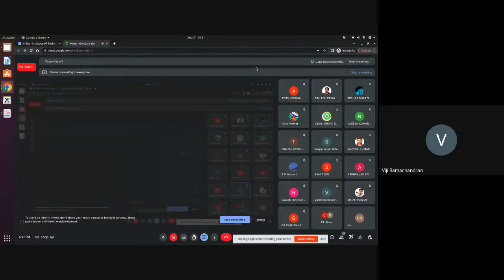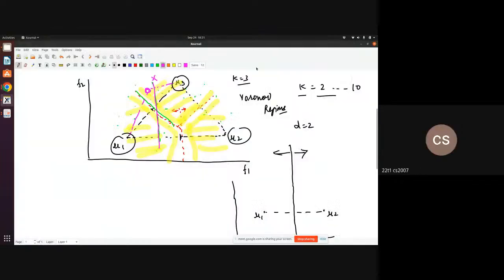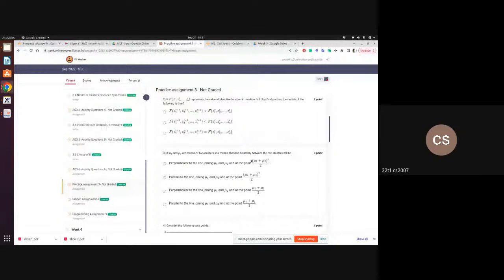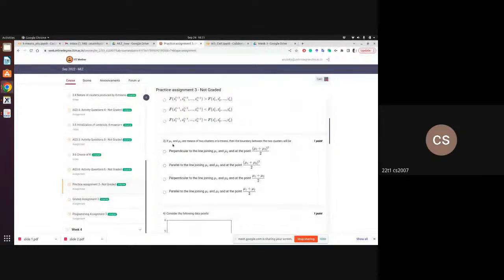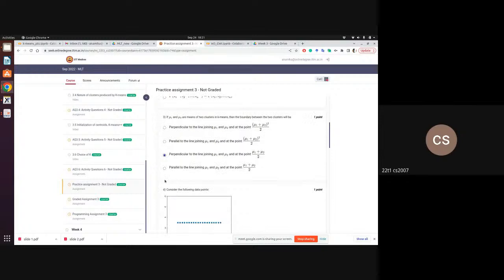Okay, so where were we? I think this is clear to everyone. Mu1 and mu2 are the means of two clusters, and the boundary between them will be exactly at (mu1 plus mu2) divided by 2 and will be perpendicular. So this should be the correct answer.